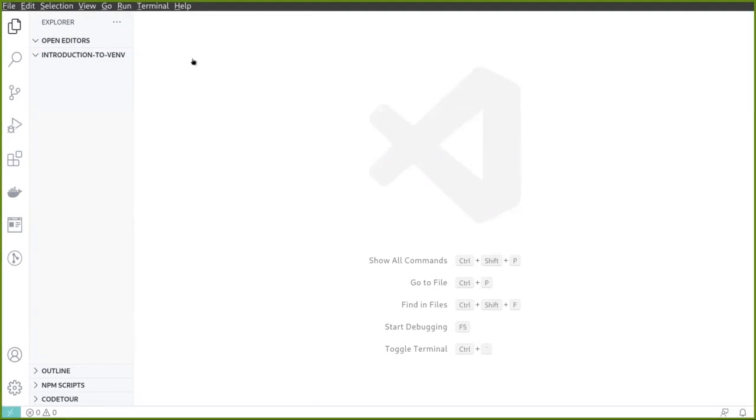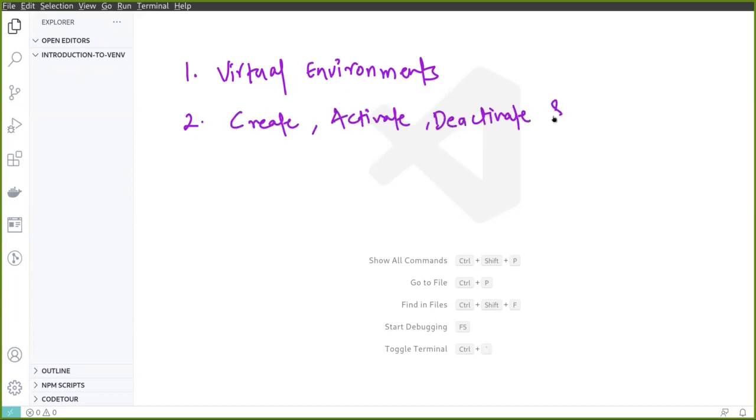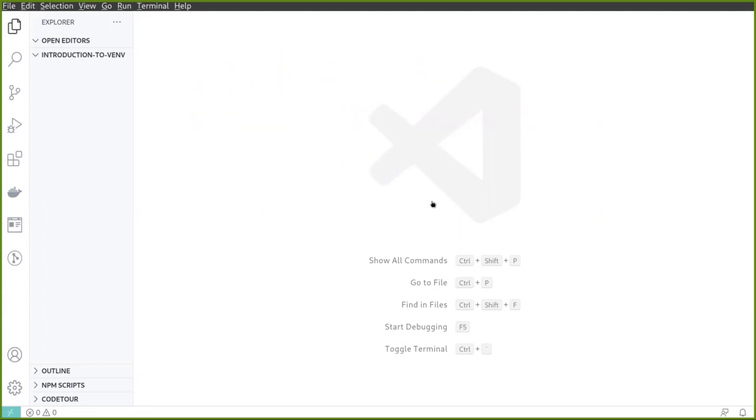In this video, we'll learn about virtual environments and how you can create, activate, deactivate, and delete them. Also, we'll understand what a requirements.txt file is all about. So let's start. Now, to understand virtual environments, we first need to understand how different programs work.